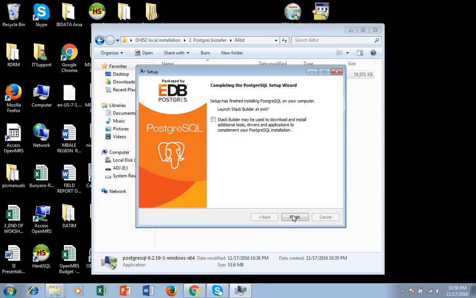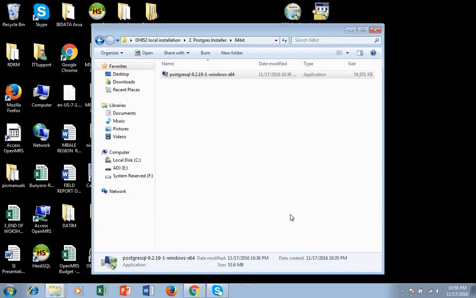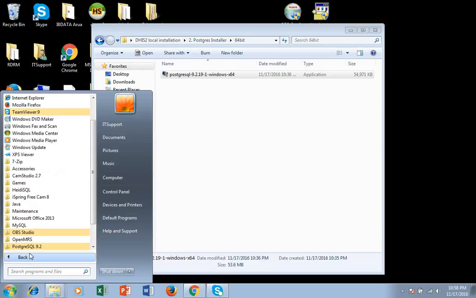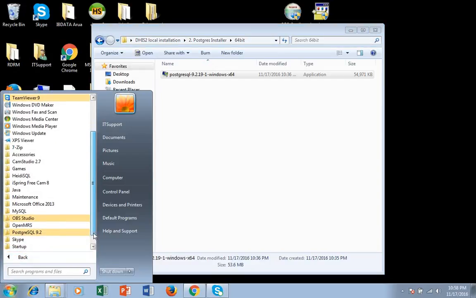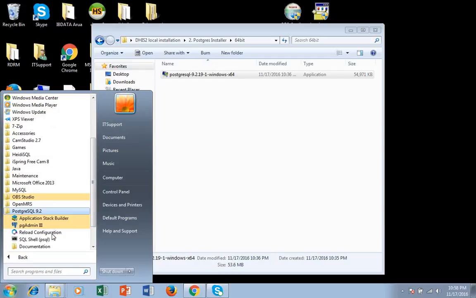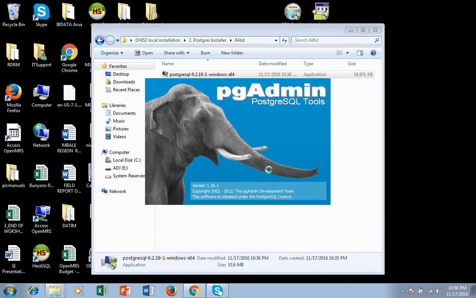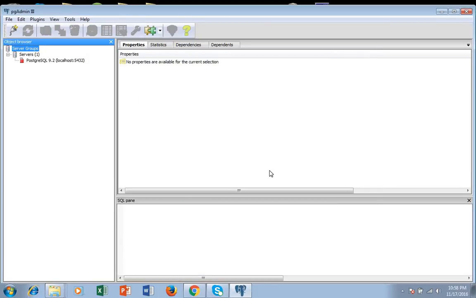Once it has finished installing, we need to verify whether the database has actually installed correctly. To do that, go to Start, go to All Programs, scroll down, then you'll find PostgreSQL 9.2. Click on it, then you have got the pgAdmin. Click on this one. Then of course it will start the Postgres for you. So when you start Postgres, you get a dialog box like this.